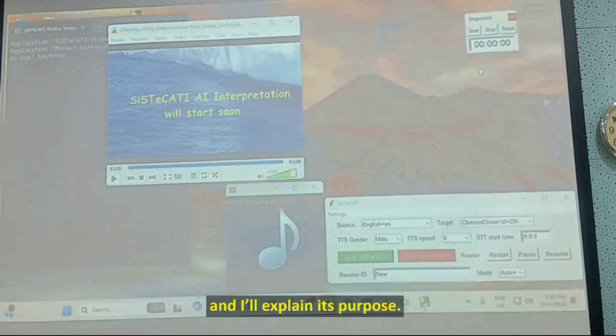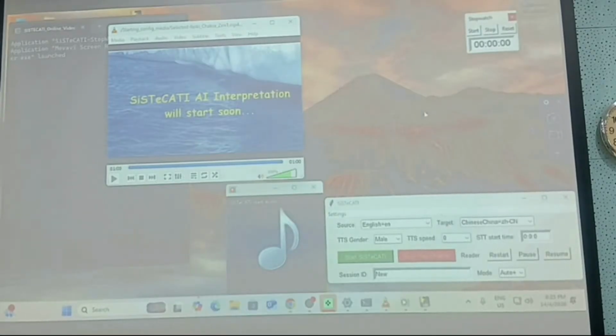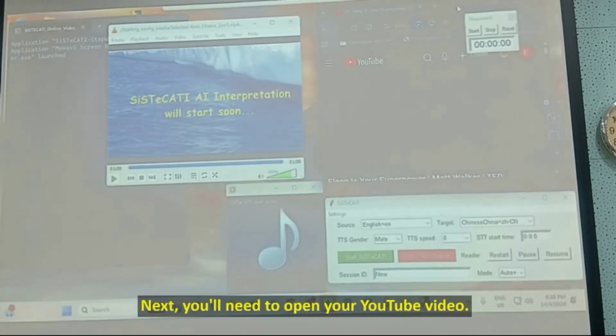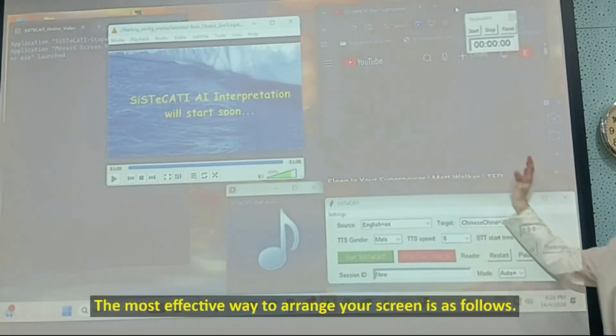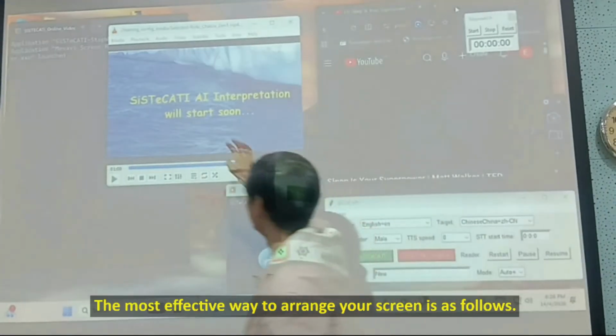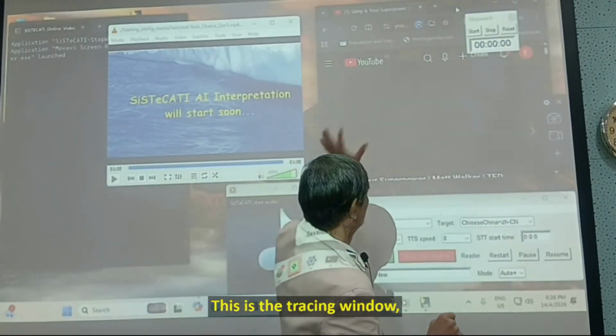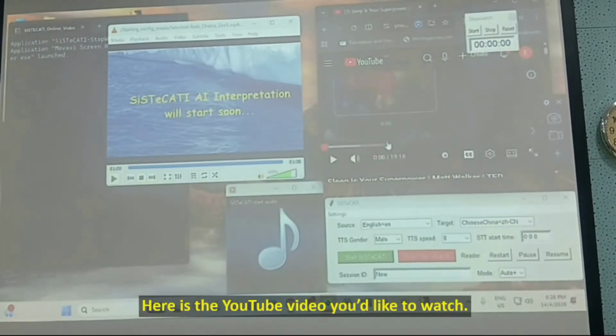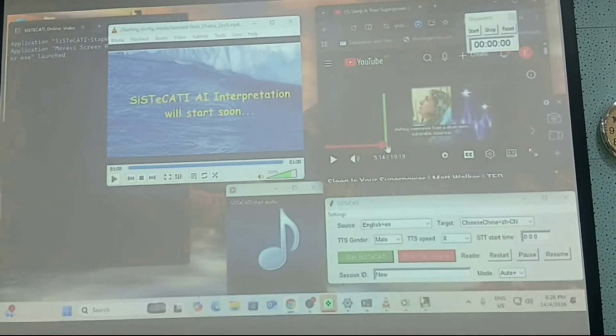Now, this is a stopwatch, and I'll explain its purpose. This is a Movavi video recorder. Next, you'll need to open your YouTube video. The most effective way to arrange your screen is as follows. This is the tracing window, and this one is the VLC media player. Here is the YouTube video you'd like to watch.